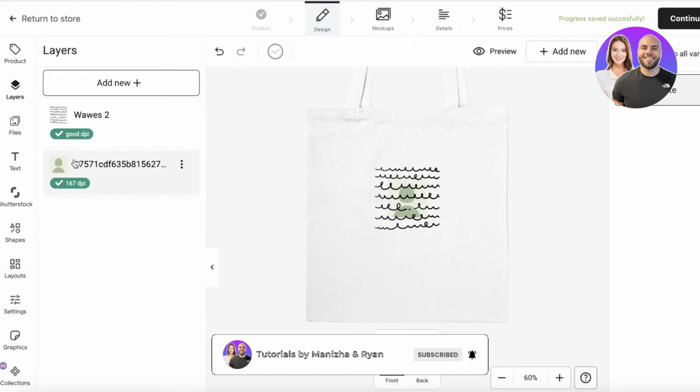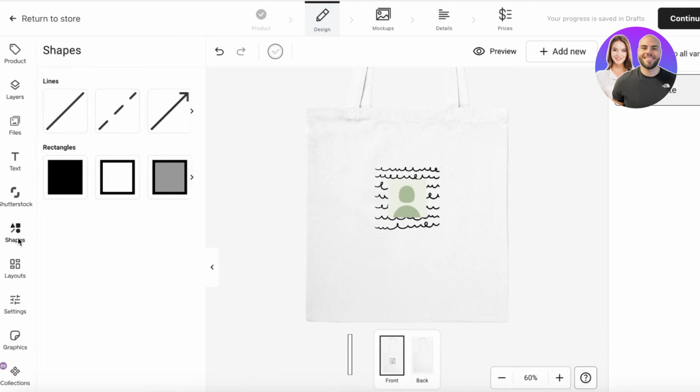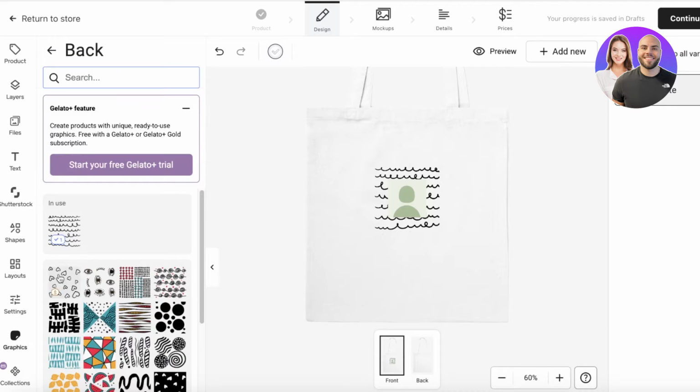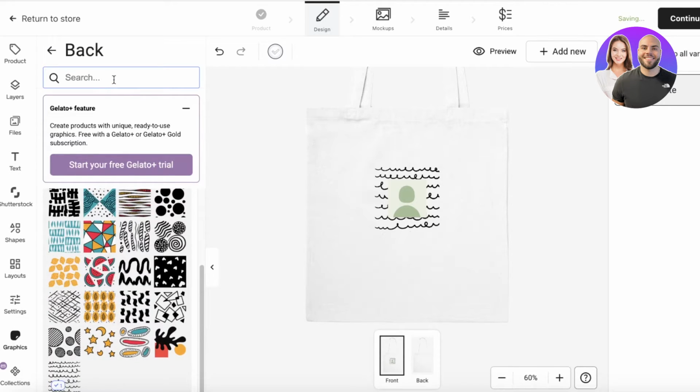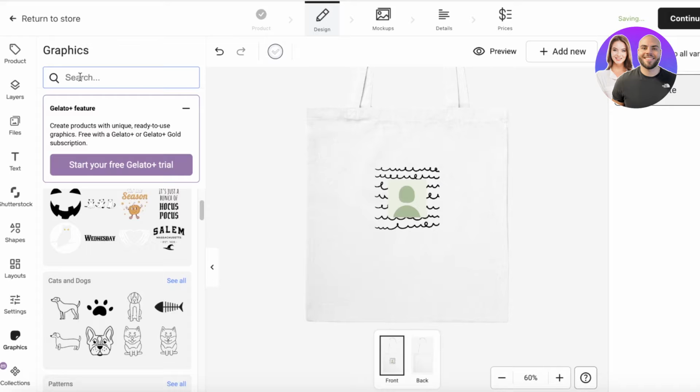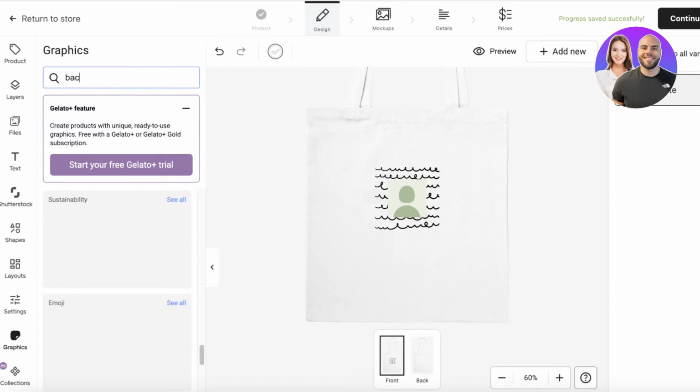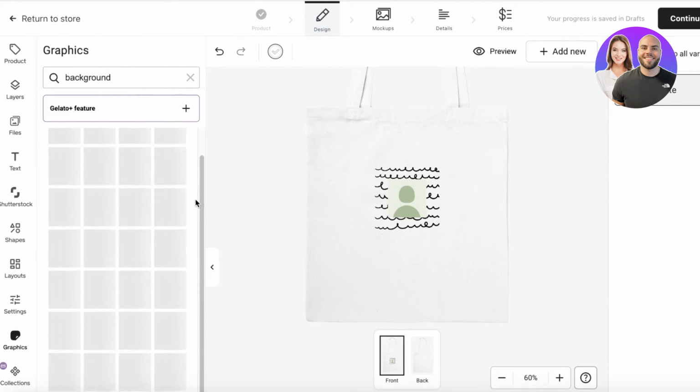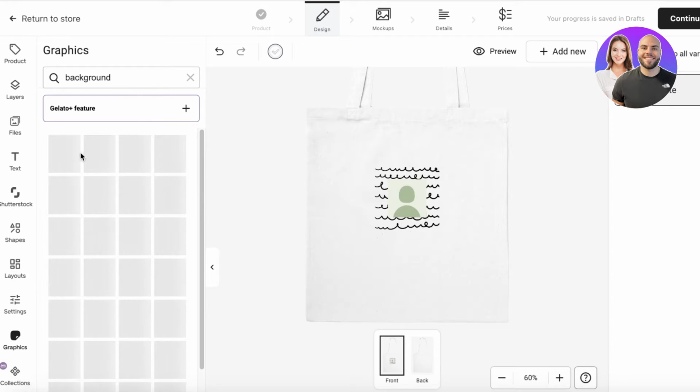And if I go into layers, I'm going to move this layer up. And let's say I want to add more patterns, so I can go back into graphics, and let's say I want to search for maybe background. Once I search for background over here, this will show me multiple different graphics that are kind of like a background, so I can search for those as well.